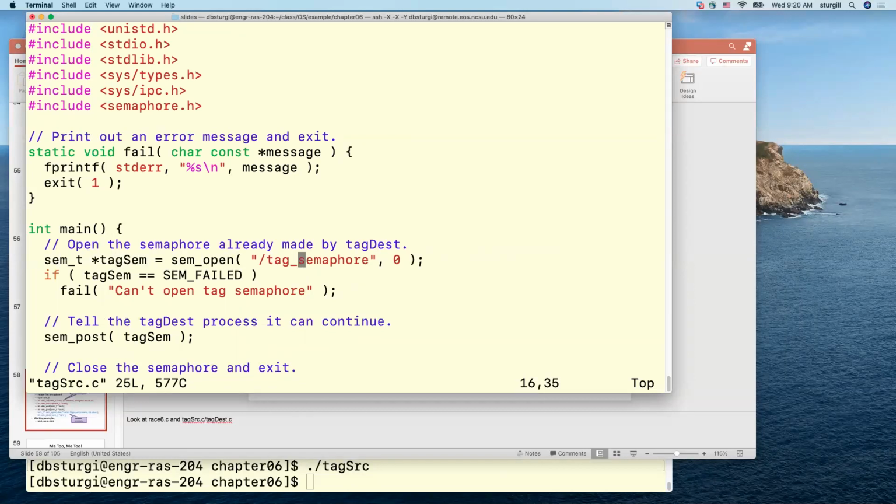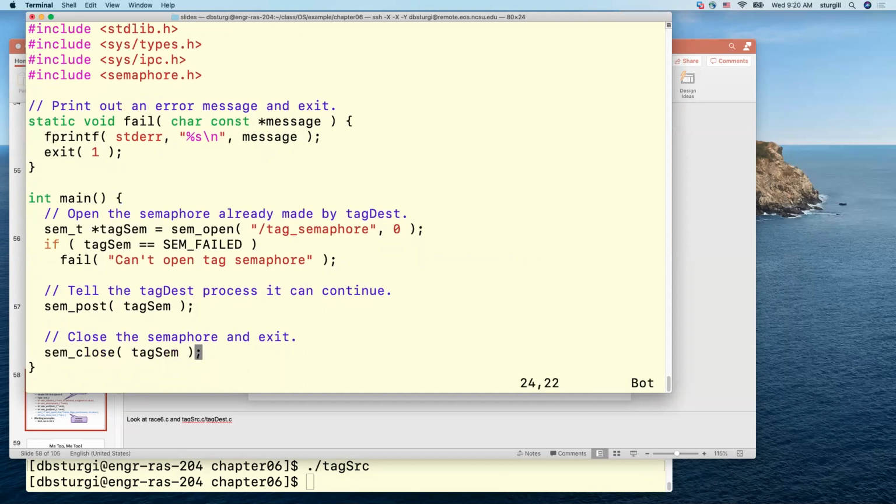So I'll just open a semaphore with that particular name, and then I'll immediately post on it. That should wake up the other process, the one that was sitting there waiting on that semaphore. And then I close it. I don't unlink it because I made the other program responsible for that. So let's give this a try.